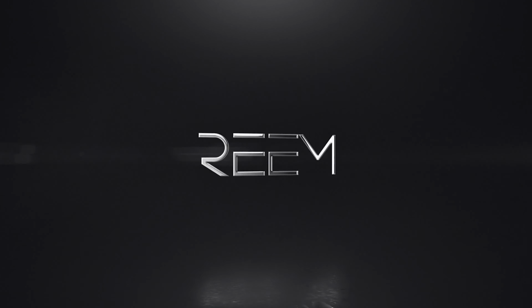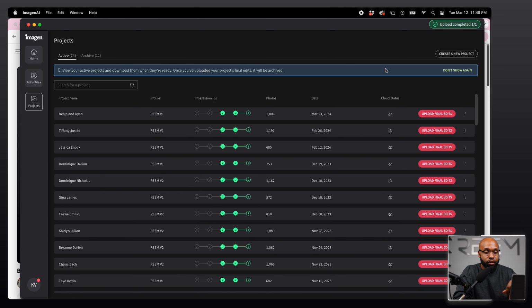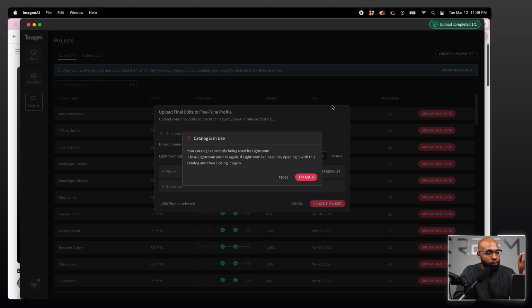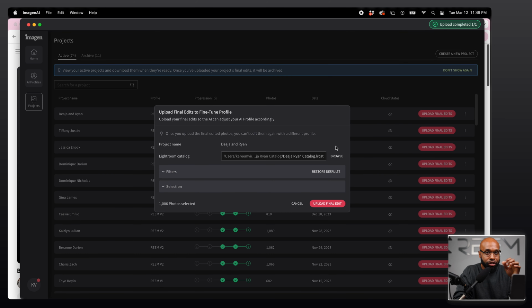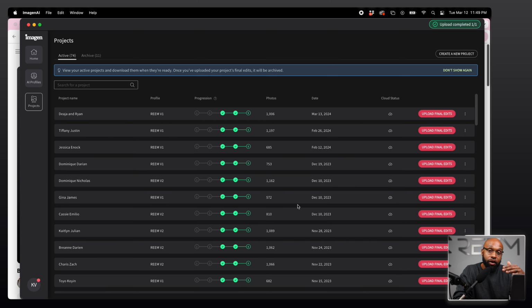Now, from there, when you export your photos, you can actually go back to Imagen AI and click on this option called Upload Final Edits. Now, you got to make sure that Lightroom is closed and things like that so we can upload it. And then from there, it'll actually re-upload your adjusted catalog so it's able to learn you even more and see what adjustments you made to the catalog after Imagen AI edited it and require you to do fewer adjustments in the future.